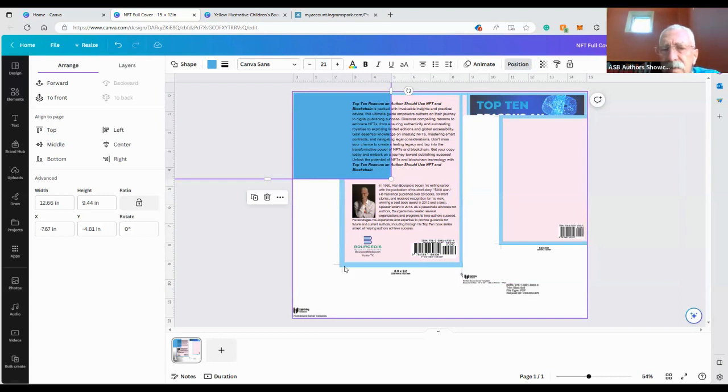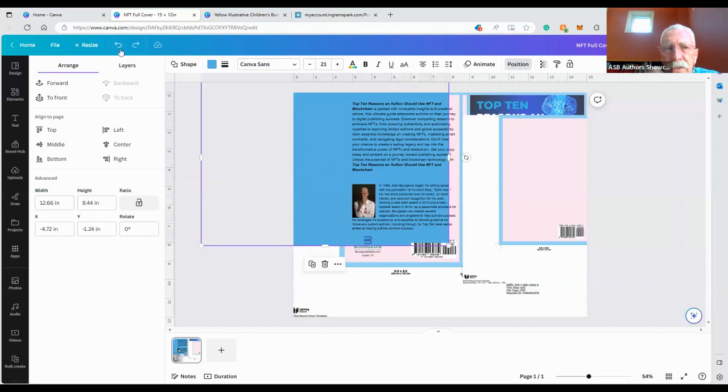That blue section is what's theoretically going to be cut off during the print. So that's what you need to be aware of. You want to make sure you keep everything within the pink and you're good to go. Everything else is just extra. Does that answer your question?